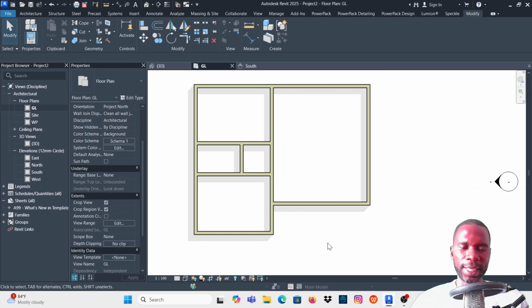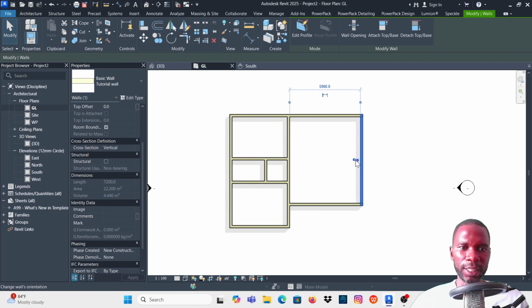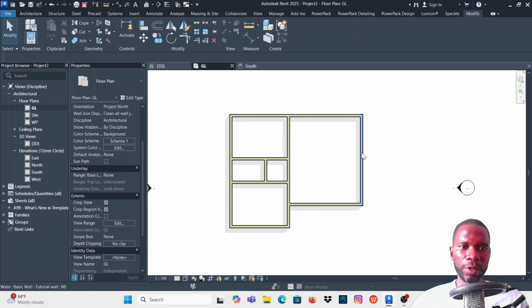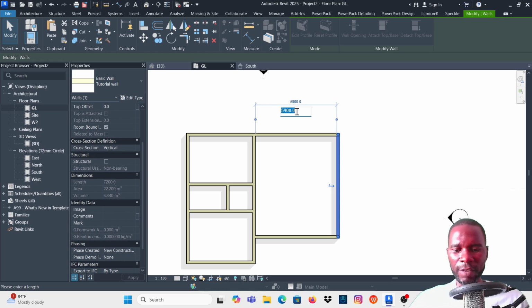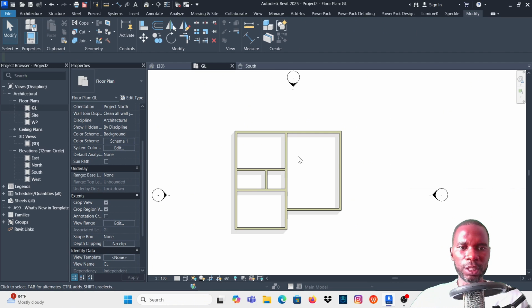Now let me play with the dimensions here. Of course, if I just counter check here, if you pick on the wall, you notice that you have this, what we call temporary dimension. So the wall that you select, if you click on the temporary dimension, this is the wall which you move. Maybe I want the spacing there to be 5 meters, maybe 5,000, and enter from my keyboard. So this is 5 meters.